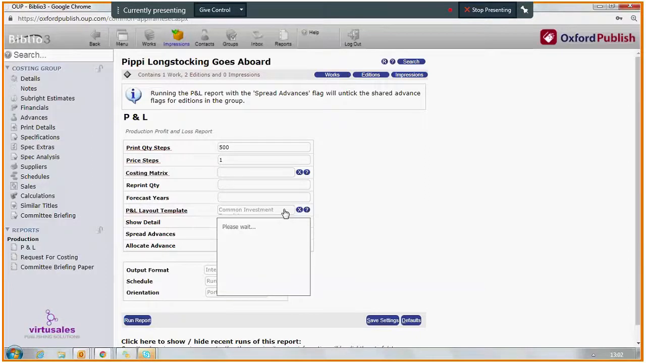There are several layout templates available in Oxford Publish for our investment appraisals. There will shortly be one more in addition to this list. So at the moment we have Common Investment Template, which is the one that we'll use today.